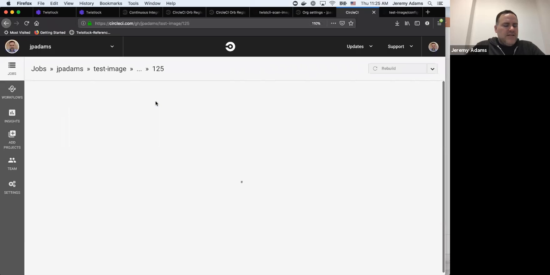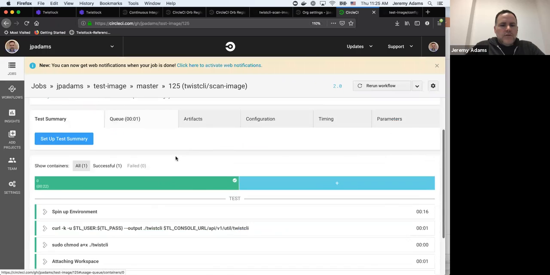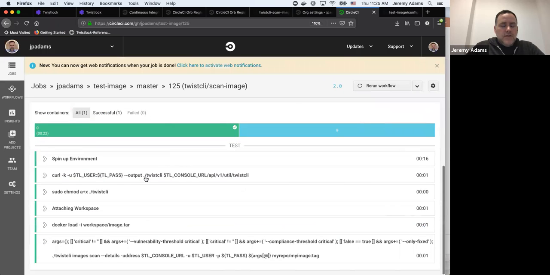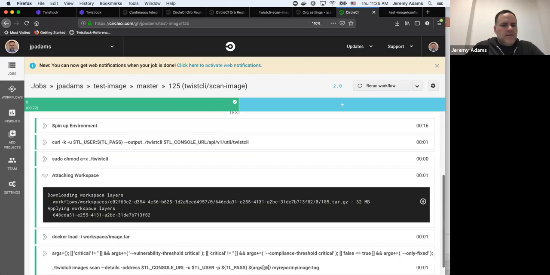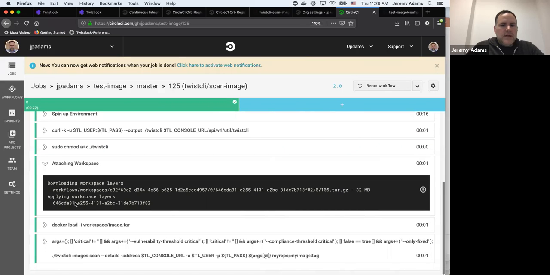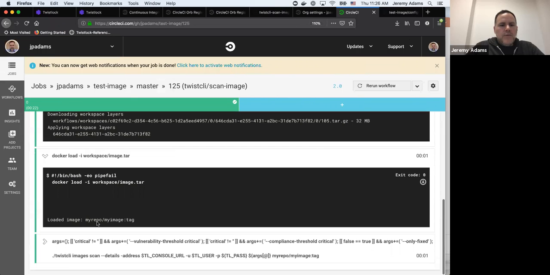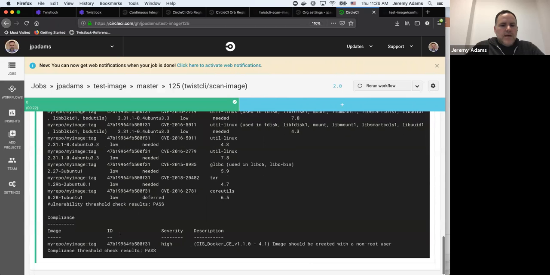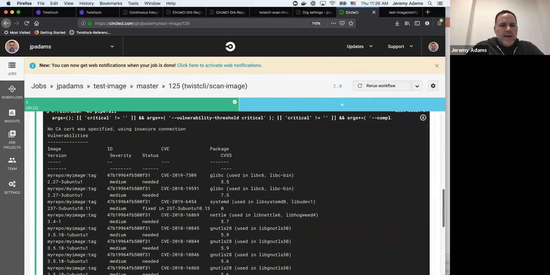If we take a look at the scan image, we can also get a view of the things we do. This is where the orb is taking over and curling against the API for you and setting up the static binary. It's also attaching the workspace that you've specified. So this is actually pulling in the workspace and rehydrating the Docker tarball to make it back into an image. And then you can see here we're actually running the scan itself.